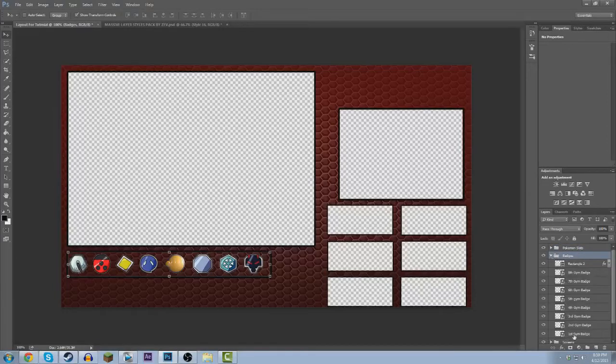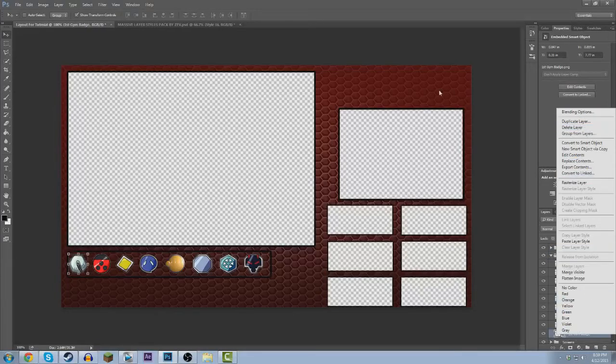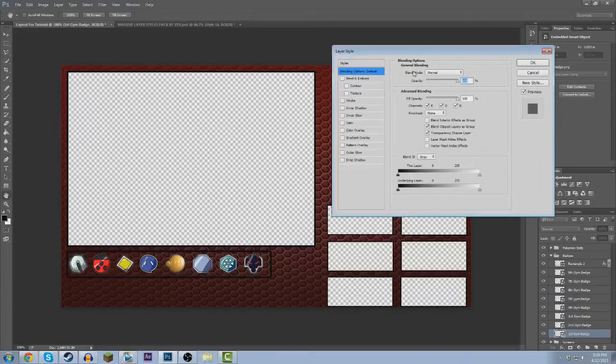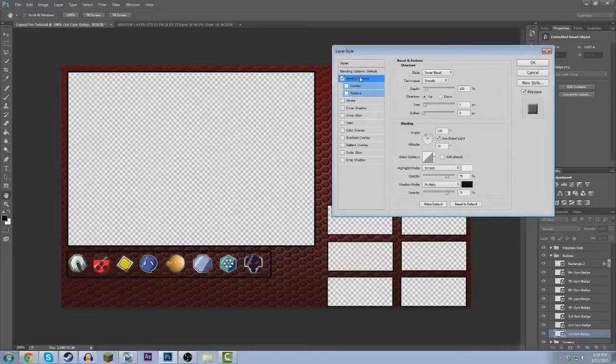And by stuff, I mean blending options time. This is very important because this will make it so that whenever you have the badges blurred out, they can still be seen. So you want to start out by giving it a bevel and emboss. I usually don't make mine very in-depth, about 378 on the depth. And I usually go with an inner bevel because that just looks the best.